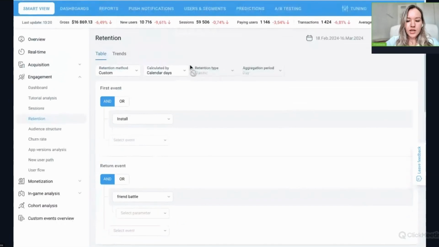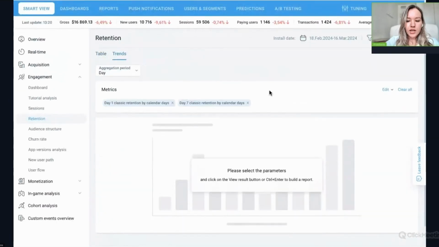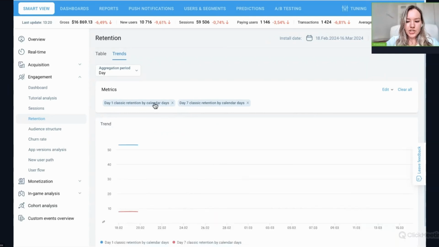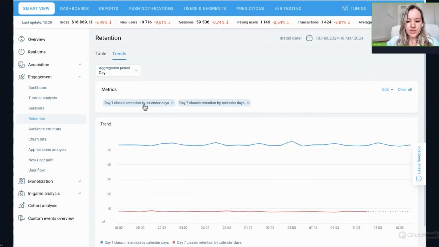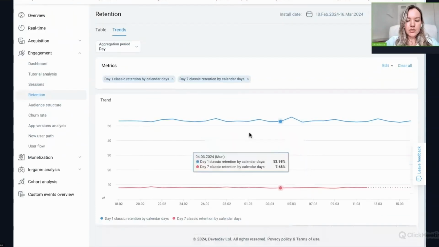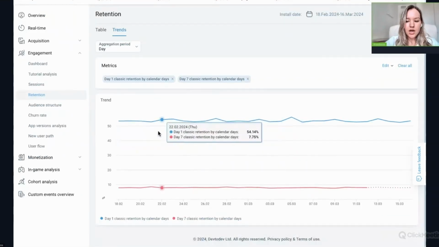And I'll quickly mention that there is also a trends tab where you can compare different retentions. You can see here the dynamic of changes. For example, by default, we have retention for day 1 and retention for day 7, and you can observe how these metrics have changed over time. And yeah, in conclusion, we have explored the entire retention section. I hope you have gained some new insights.